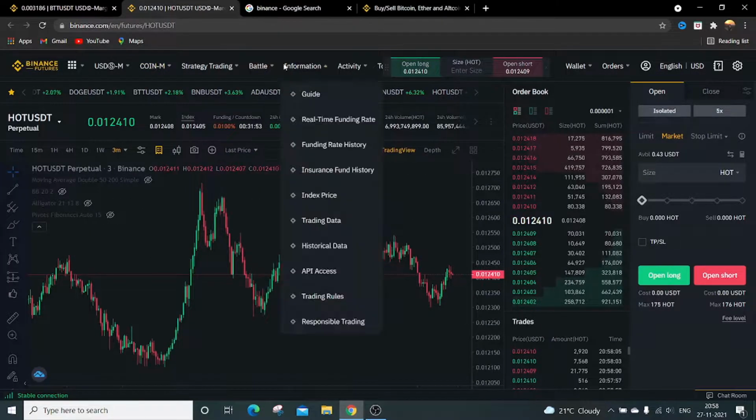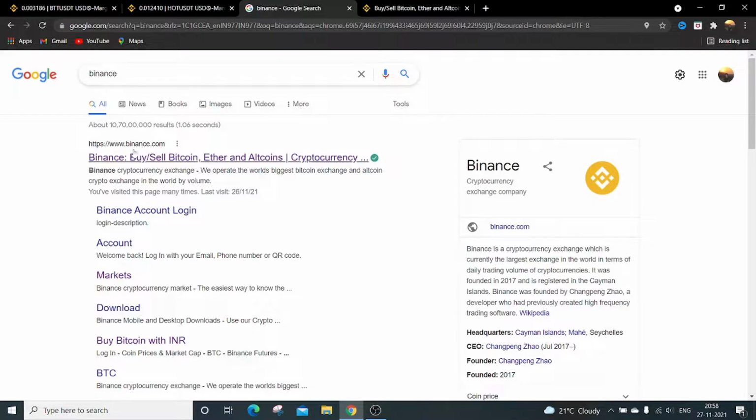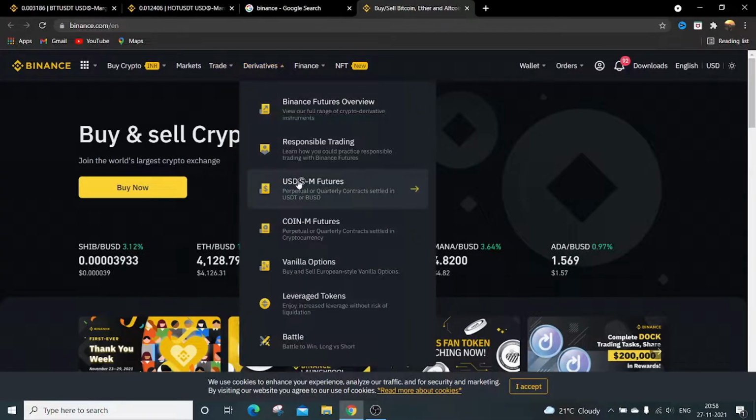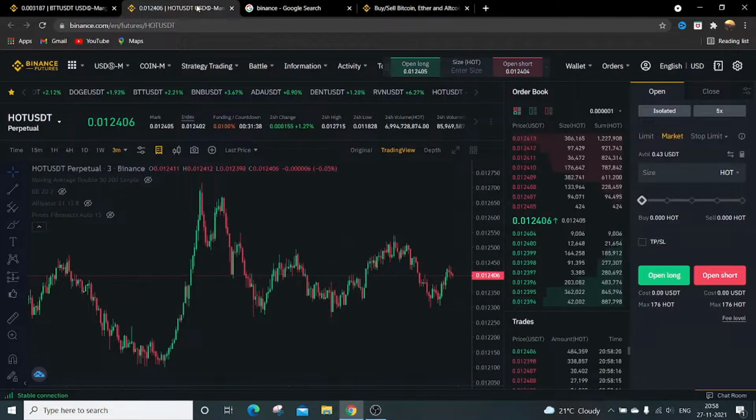To reach over here, just go to Binance. Type Binance on Google. Click on the first link. You will land on this page. Then go to derivatives. Click on USDM futures. You will land on this page.